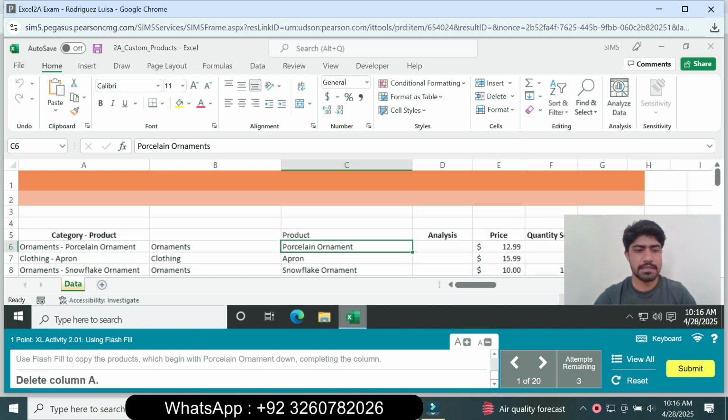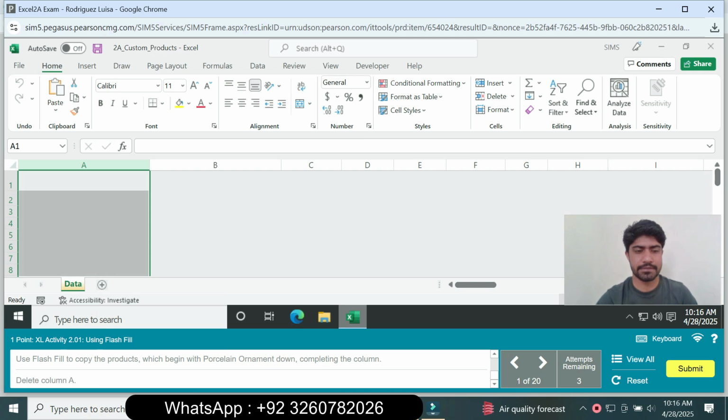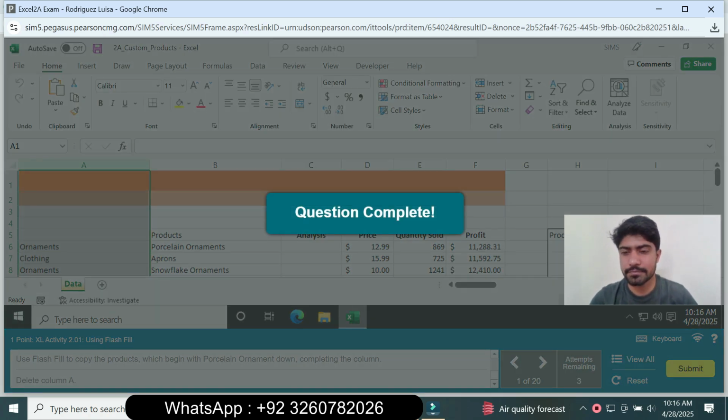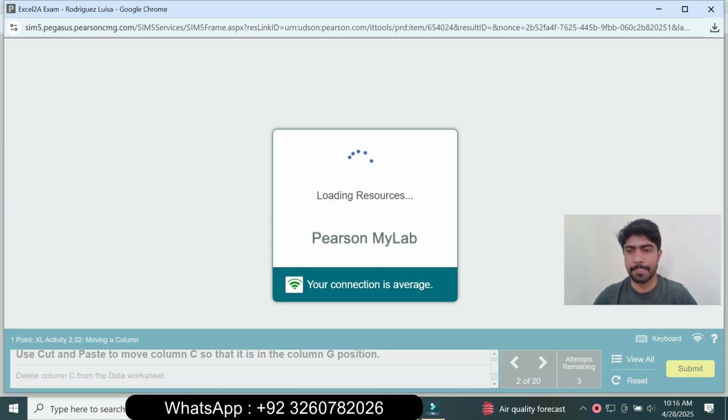Next is delete column A. So select column A, right-click and click Delete. So question number 1 is complete and we can move to question number 2.